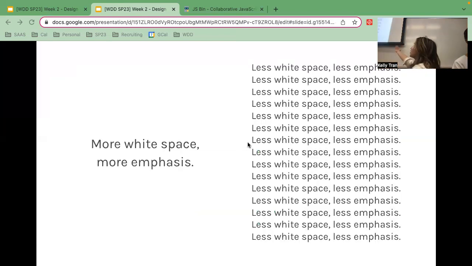Here's another example where if you look at the slide, the first thing you look at is "more white space, more emphasis," rather than the very large body of text. It says "less white space, less emphasis." Your eye is just more attracted to things that have more surrounding white space.